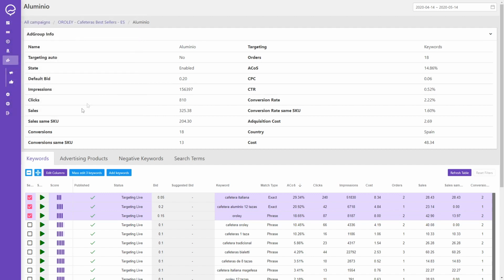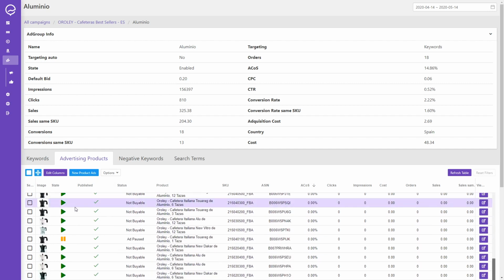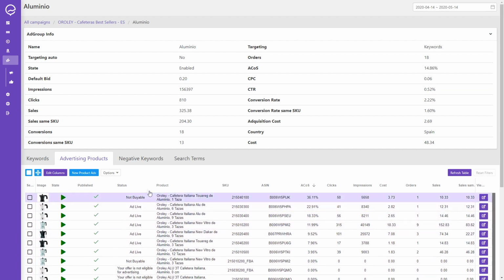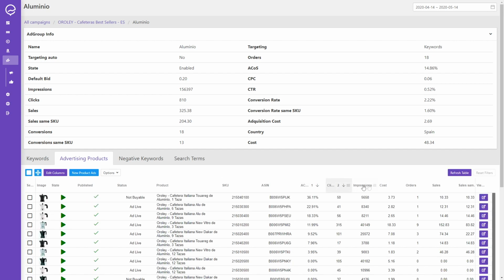While checking the keyword sections, in the next step, we will find the advertised product section. We may add or deactivate advertised products as we wish. Once again, we'll be able to observe, filter, and organize our products by the most significant columns, such as ACOS, clicks, costs or orders and sales. Both individually and in bulk, we can modify the state of our products.